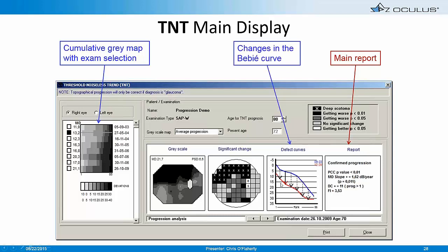We have the defect curves. So this is always going to show the change in defect curves from the oldest examination to the newest examination. And then it does have a significant change map, showing significant change in all locations. The lighter gray means no significant change. The darker gray means moderate change, and then the black is very significant change, and these black with the X on it, that is a deep scotoma, so that's not getting any worse.